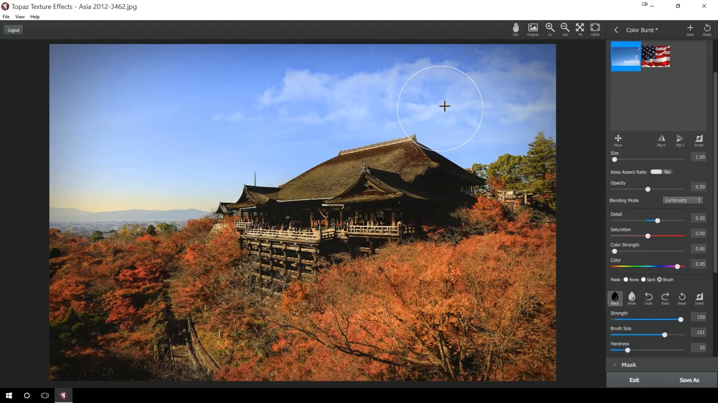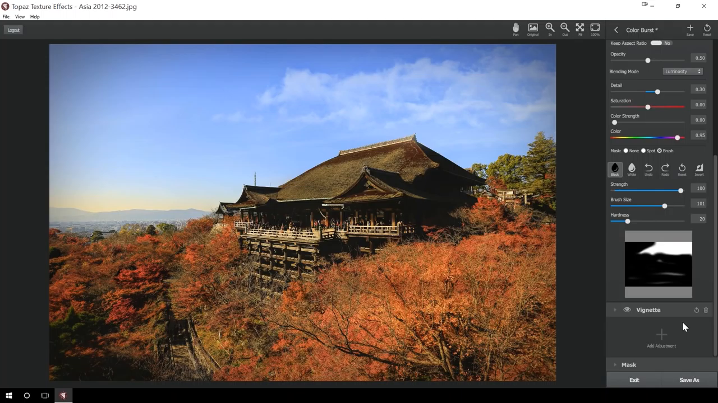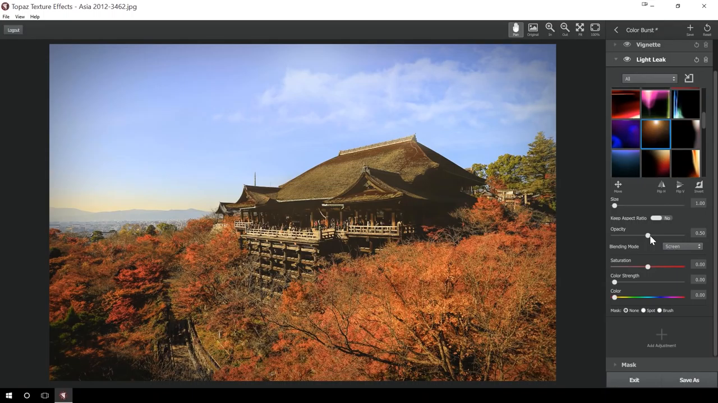And let's see, there's actually one other one that I wanted to show you. I believe it's under light leaks. Yeah. This one here is kind of a sunshine effect. And I can increase the intensity of it a little bit. And then do kind of the same thing.